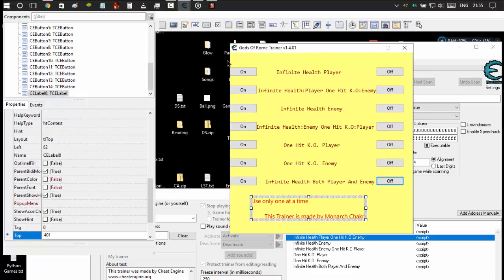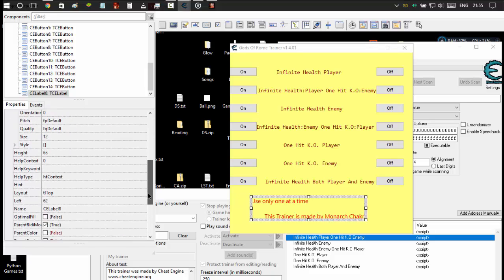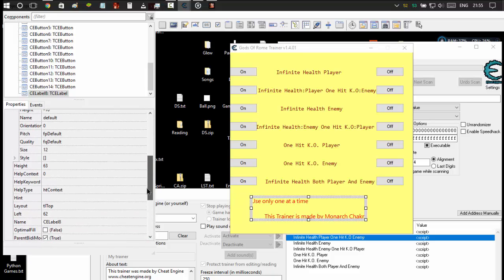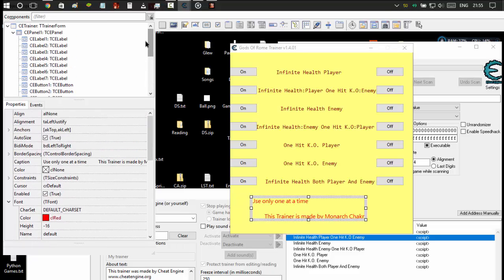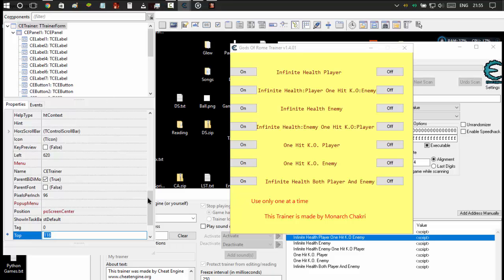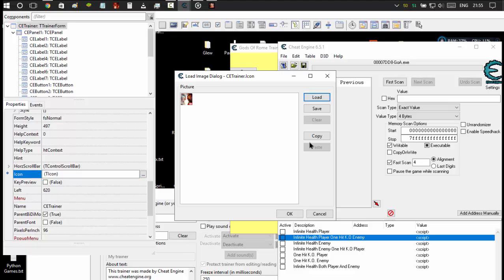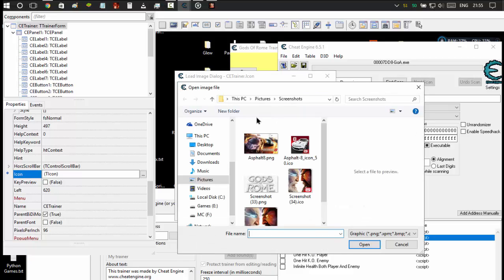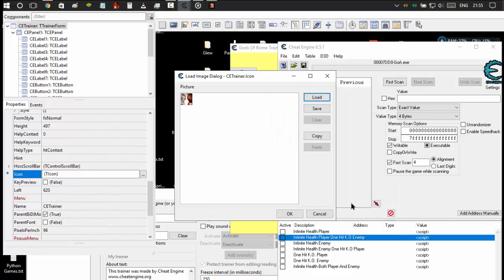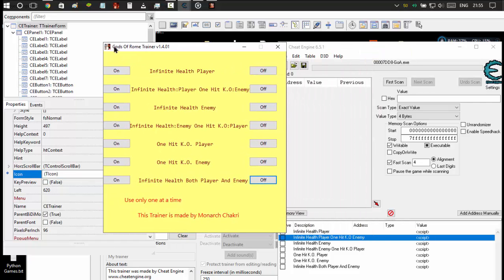And then we have an icon which is missing. We could always get back to the form and put an icon for it. So go into that form, select your icon tab, and then you can put your icon by loading it. Let me load it. The icon is loaded. See, the icon is finally ready.